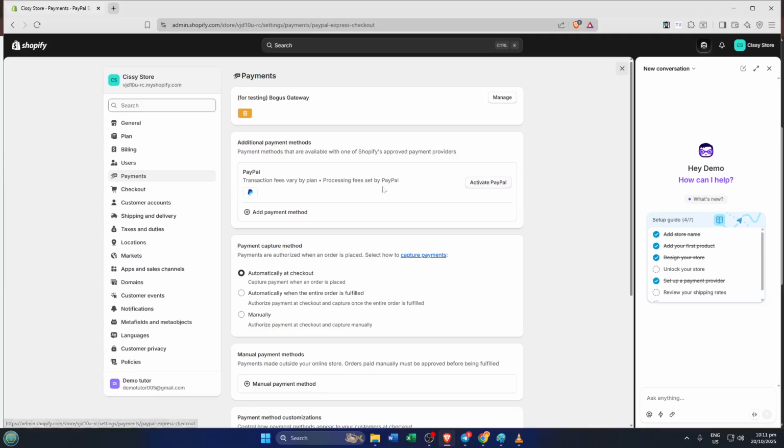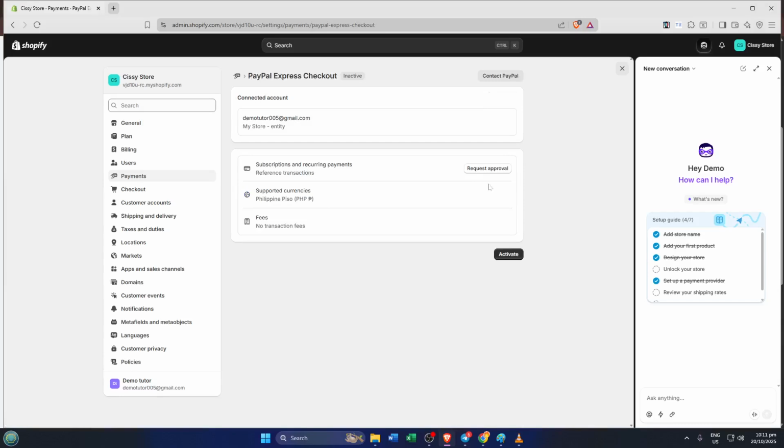At this point, Shopify wants to make sure you genuinely want to add PayPal, so you'll need to click Activate again. This double confirmation is just Shopify's way of checking that you really mean to add this payment method. You wouldn't want to accidentally activate something you don't plan to use.